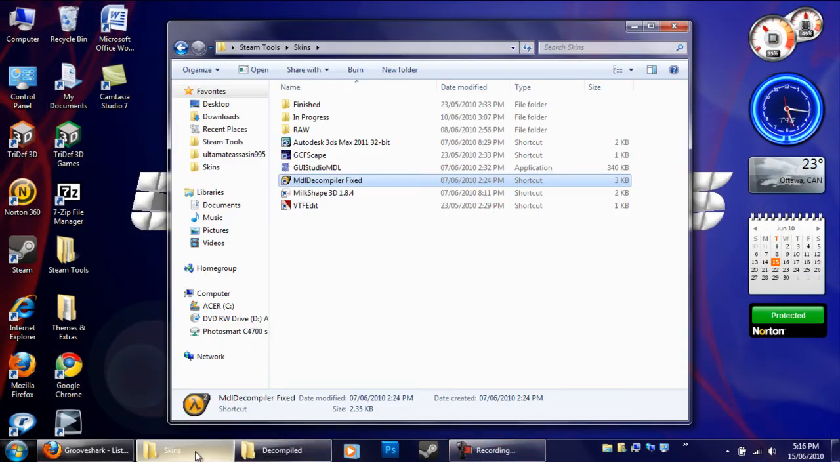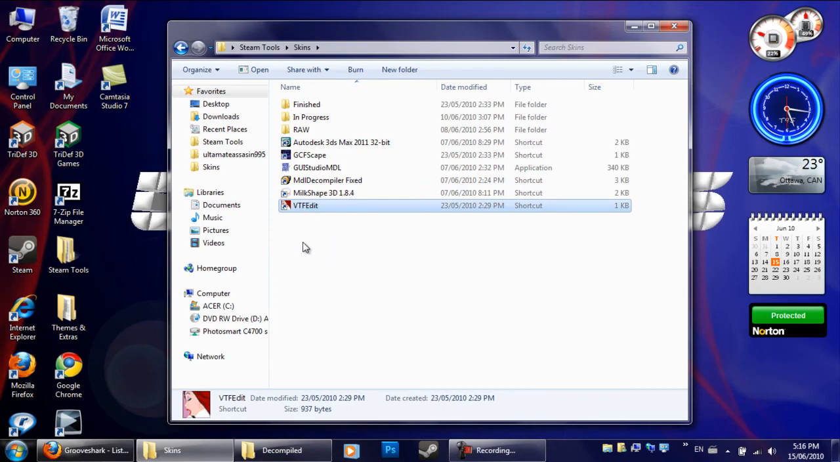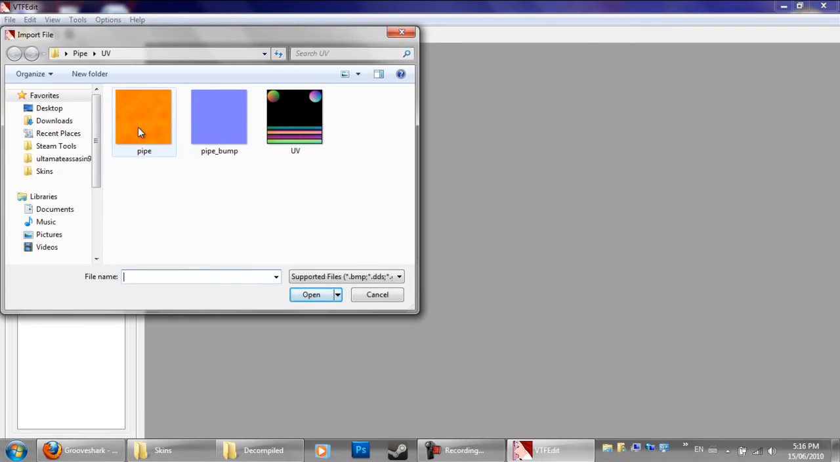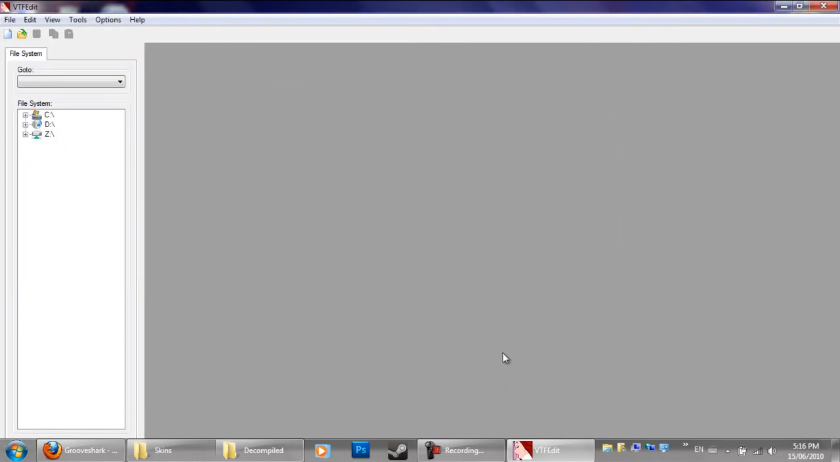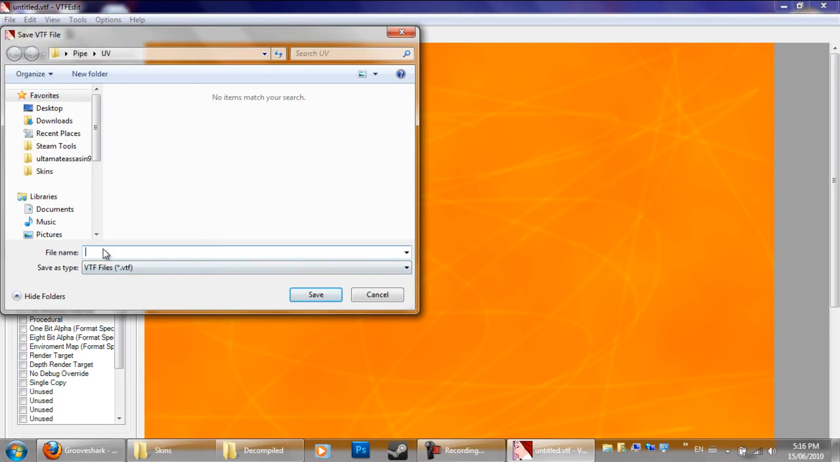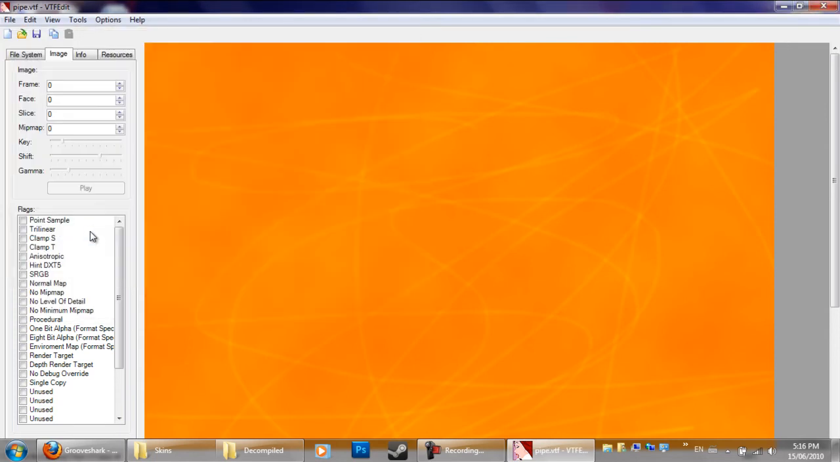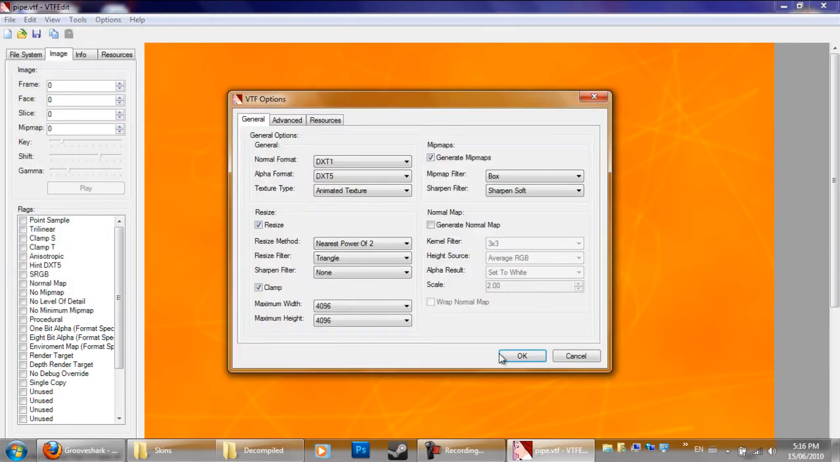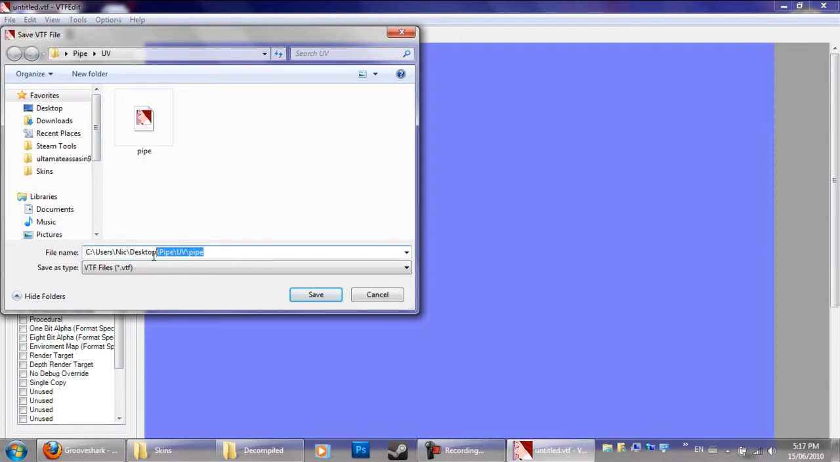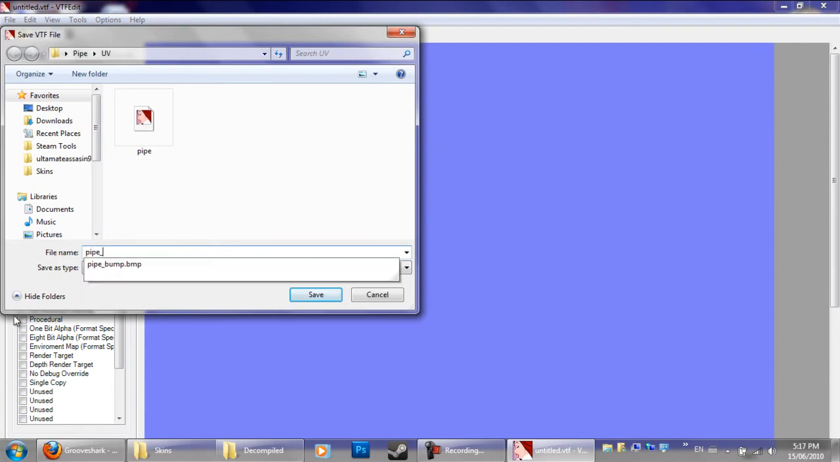What we're going to do now is open our VTF edit. And we are going to import the files that we made, the pipe file here. Okay. And we're going to file, save as, and save it as pipe. And next we're going to import the other one, the pipe underscore bump. Okay. So file, save as, and pipe underscore bump.